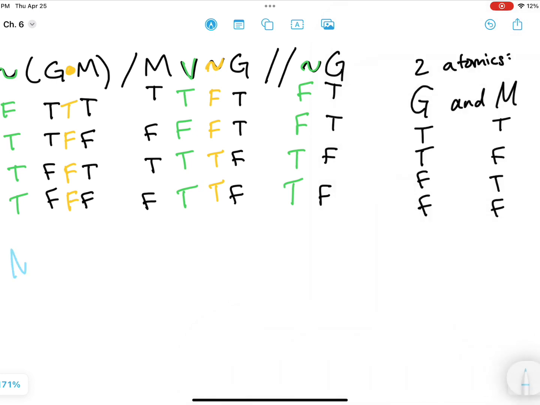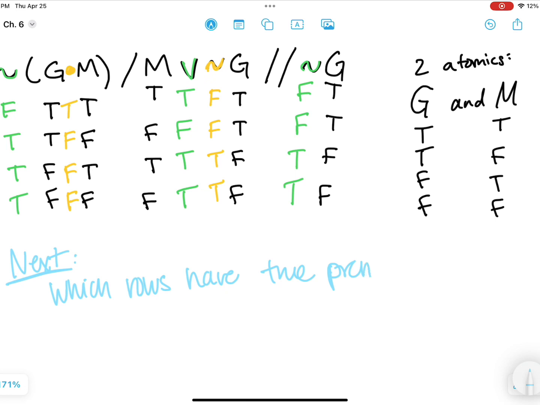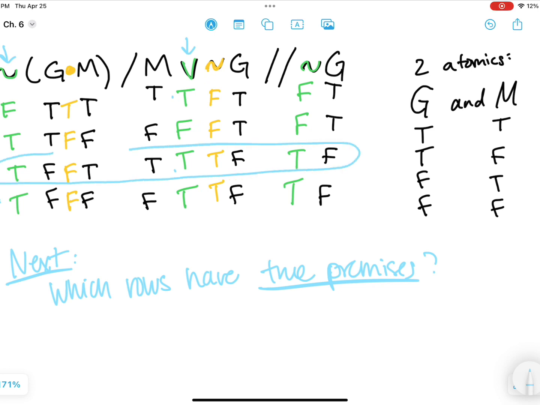Okay, now how do we use this truth table to test for validity? Well, first, let's look at which rows have true premises. So we're going to look for the main operator in each premise. In premise 1, the main operator is the tilde. In premise 2, the main operator is the wedge. So that means premise 1 is true in rows 2, 3, 4. Premise 2 is true in rows 1 and 3. So the only row that has all true premises is row 3.